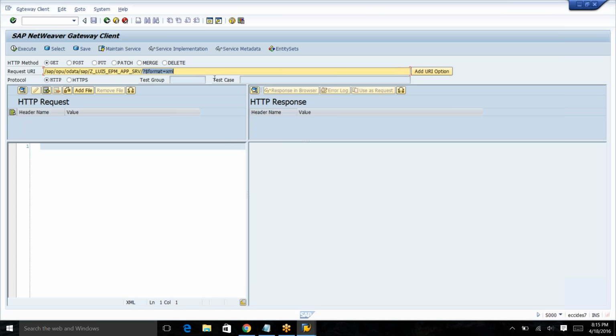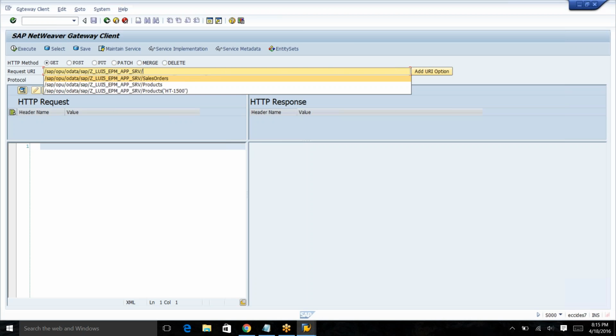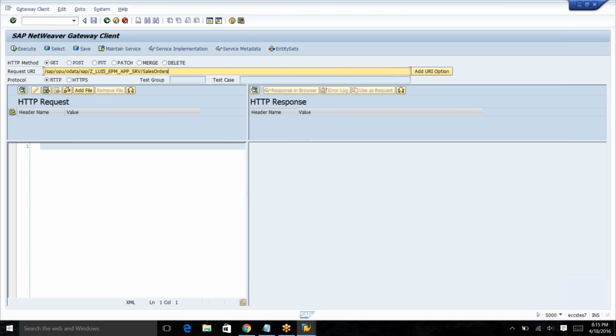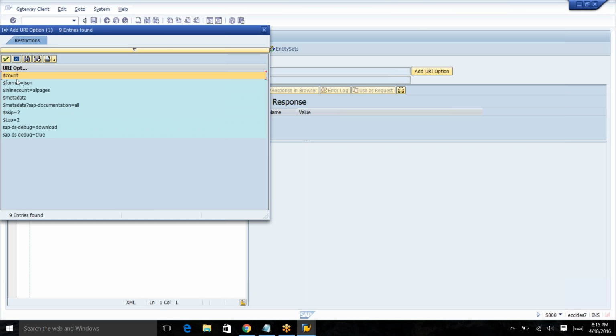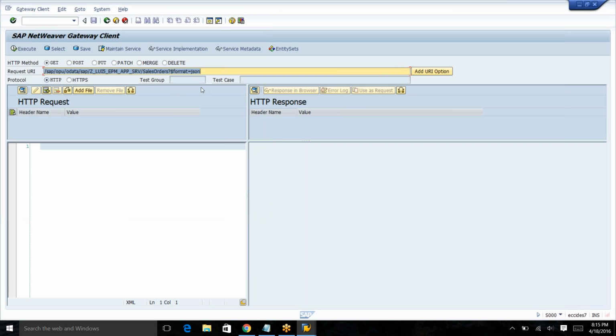So let's say I request sales orders, and I will add the OData query option format equal to JSON. This is one of the OData query options which we use regularly. What this means is you are requesting the response in the JSON format.